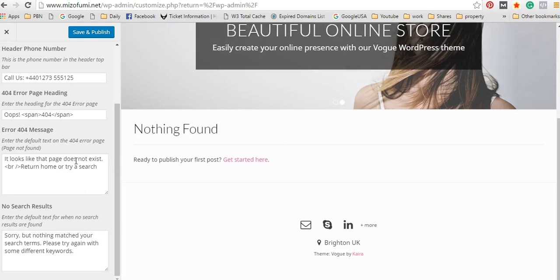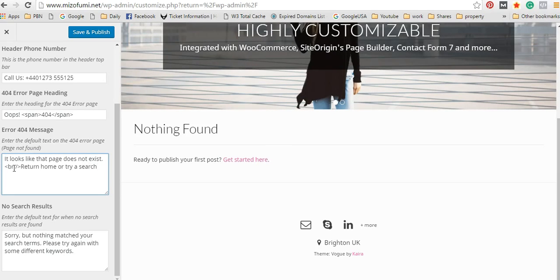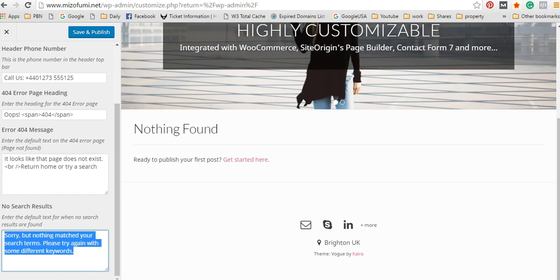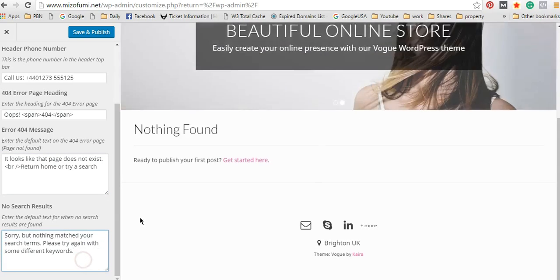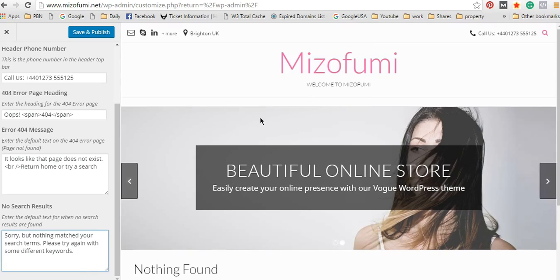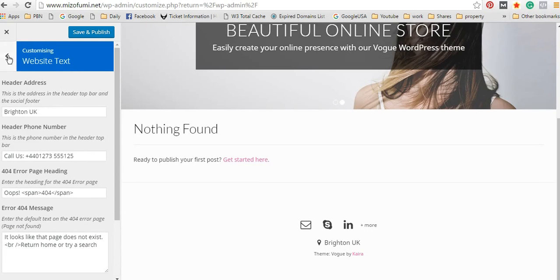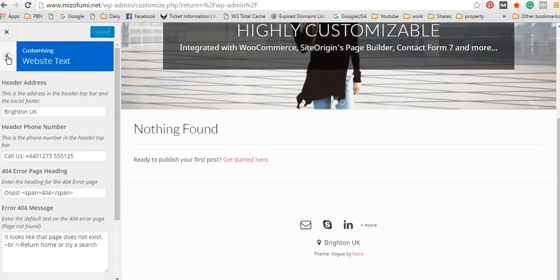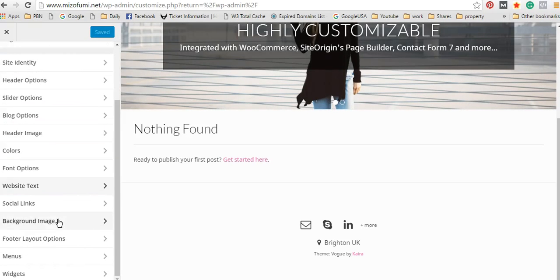There you go. This error 404 means that if a link is pointing to a dead page, this is what they're going to get. And if somebody's searching for something, it's going to say that. So that's pretty good. When you change anything, always save and publish before you go back, otherwise you won't get it.